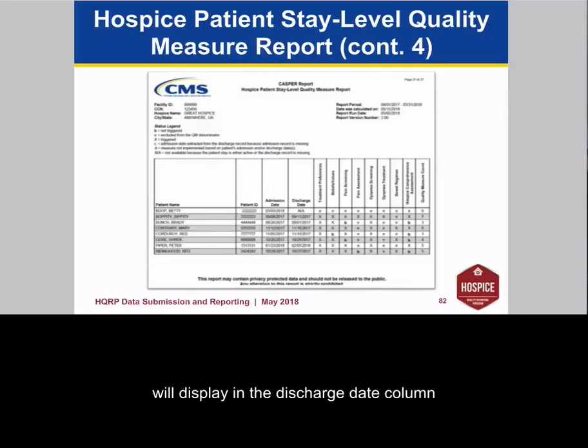Finally, NA will display in the discharge date column when the discharge date is not available because either the patient's stay is still active or the discharge record is missing. This is a trigger or a flag to you to verify if all discharge records have been submitted. Measure results will show as E, excluded, for these patients since the discharge record is not available and therefore data is missing in order to fully calculate the measure.